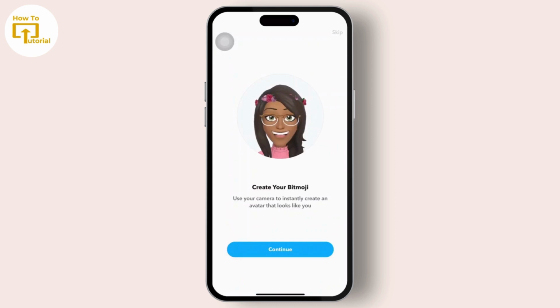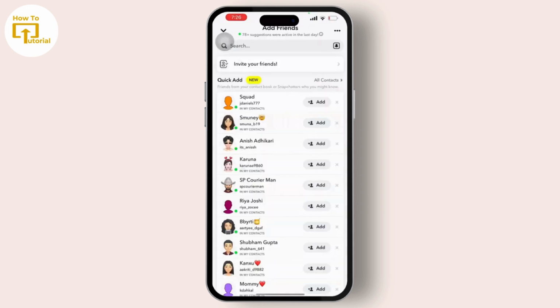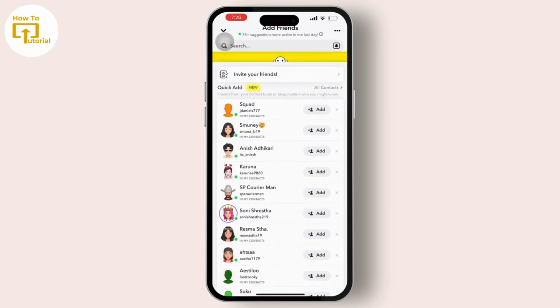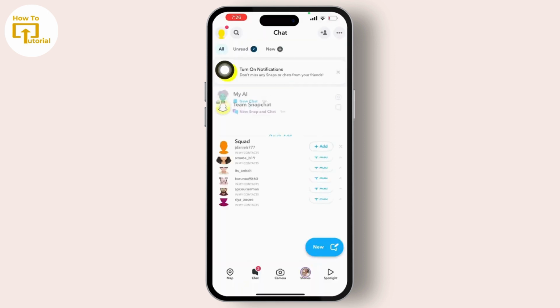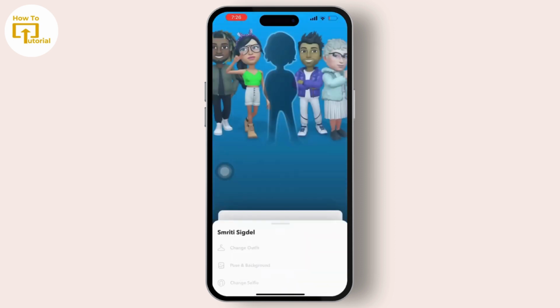Now you can create your Bitmoji and just continue with the process to create them, but I've skipped that as well. Once you have completed the sign up process, you'll be taken to the Snapchat camera screen. From here, you can start taking photos and videos, apply filters and lenses, and send snaps to your friends. Congratulations, you have successfully created a Snapchat account on your iPhone.